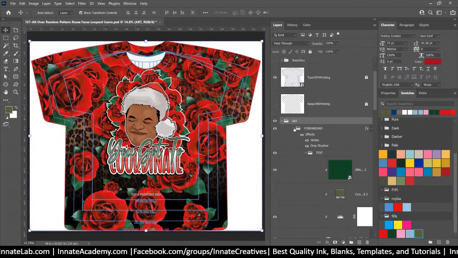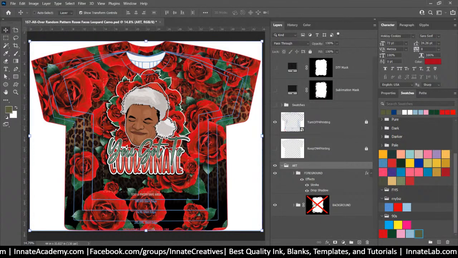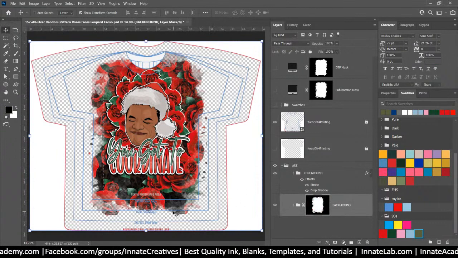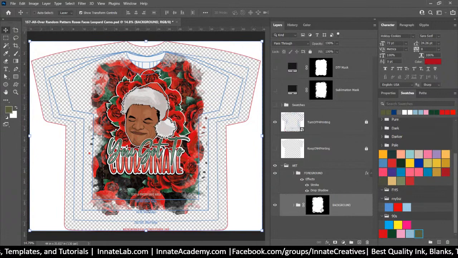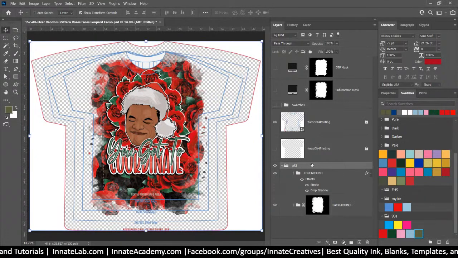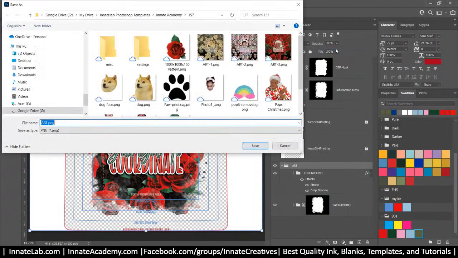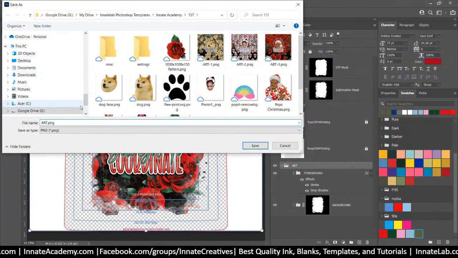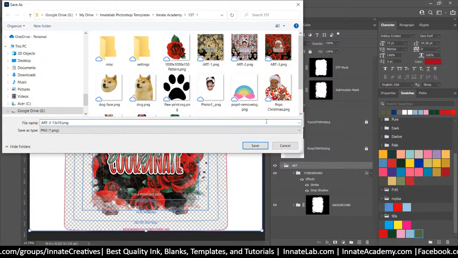Also, I want you to know that I have a mask layer on here for you. So if you needed to do this as a 13x19 print and not an all over, you just activate this mask, and then when you go to save this as a PNG, you make sure you scale it down to a 13x19 size, and that way it is all ready for you to go and print. Okay, so we have that 13x19. So now if I right click on this art and go to export as PNG, this one will be art-3, but this one will be the 13x19. So I'm going to put 13x19 just to designate that this is not the all over version.